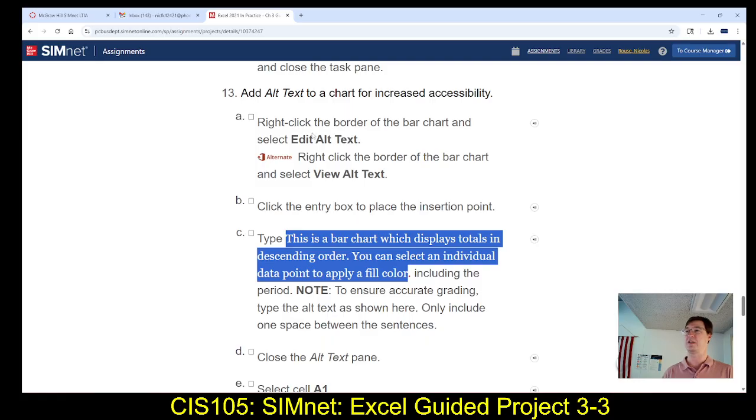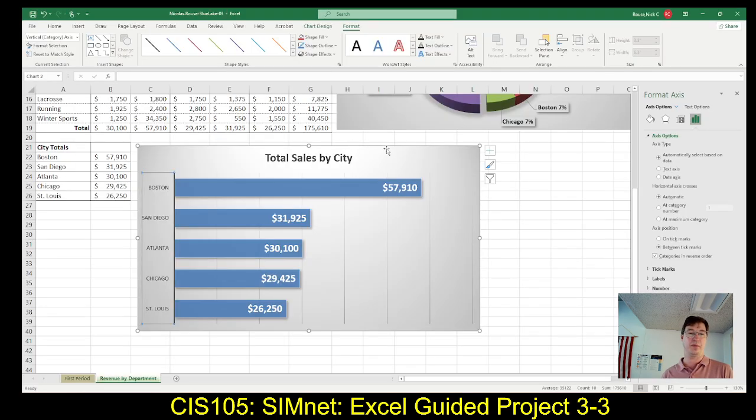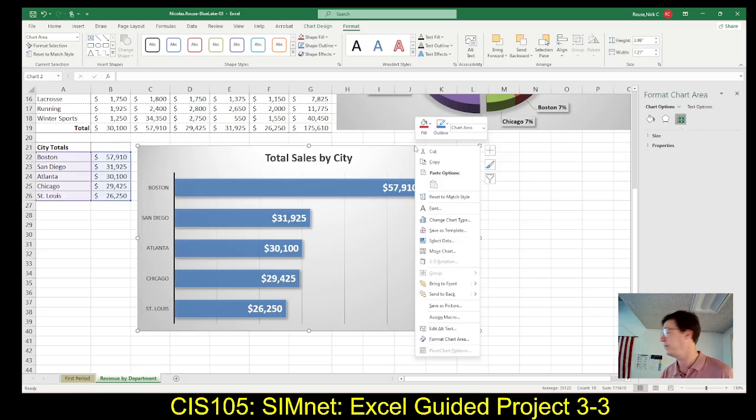Now, look what it says. Right-click the border of the bar chart and select Edit Alt Text. So check it out. I'm going to put my pointer on the border. See how it's right here on the edge? I'm going to right-click right there. You should get this menu. You're going to come all the way down here to Edit Alt Text.